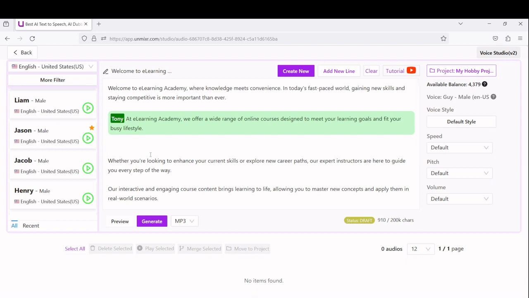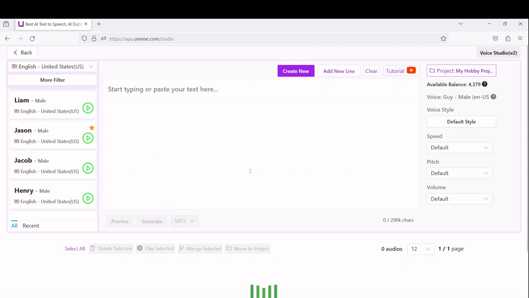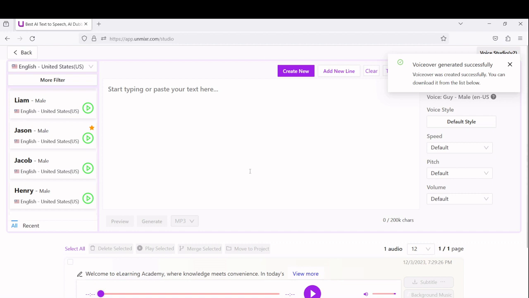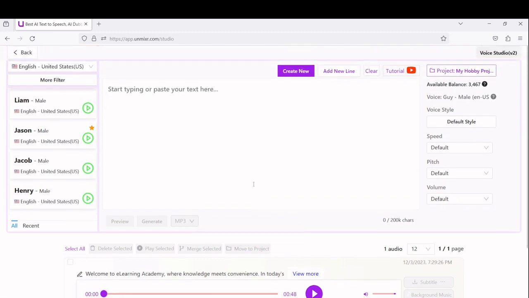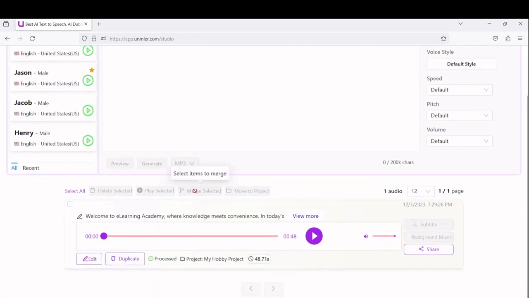Once the script is finalized, click on generate to create the audio. In just a few seconds, the audio will be available. You can see all your generated audio underneath. To create audios longer than 200k characters, you can generate multiple audios and merge them using our audio merge feature. You can also generate subtitles and add background music to the audio.